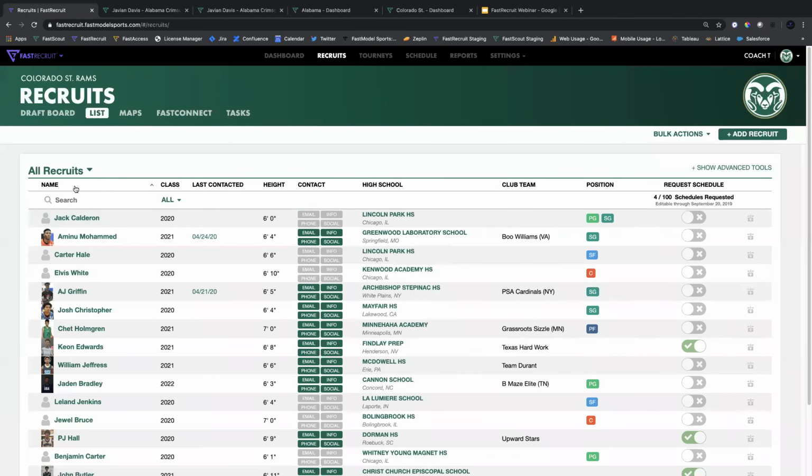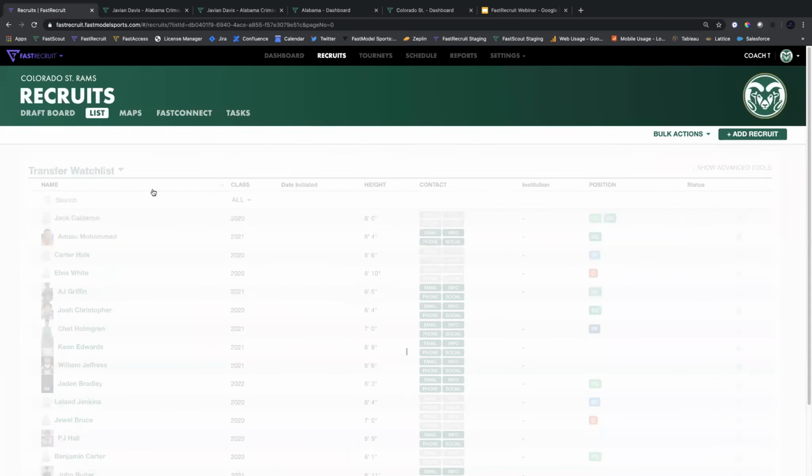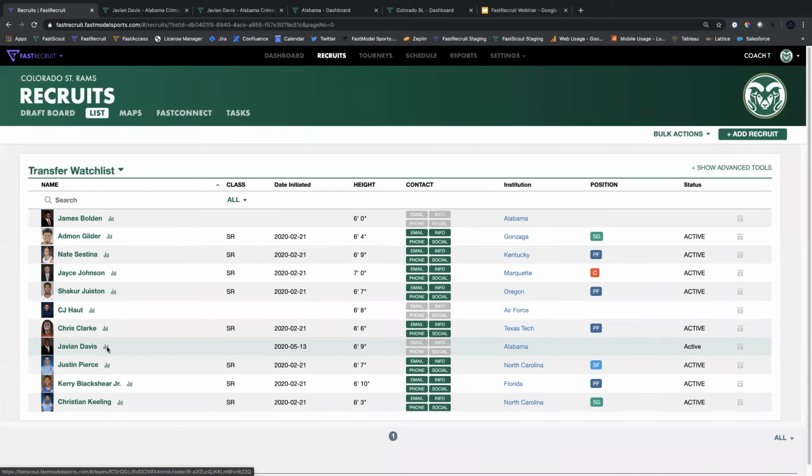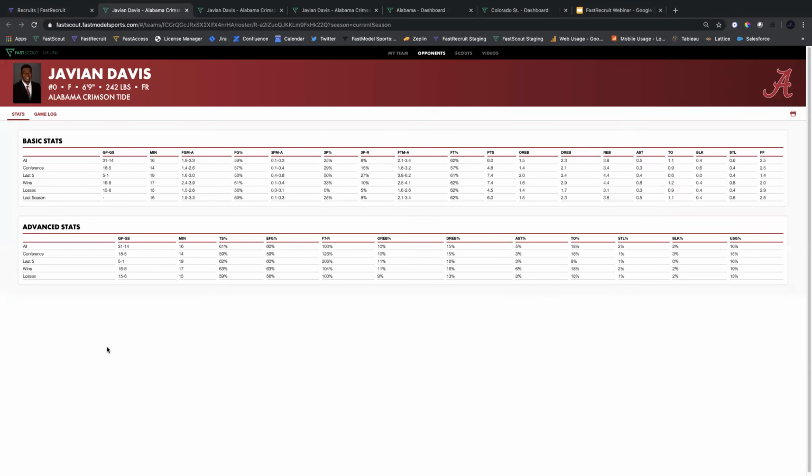Looks like we got a couple of transfer watch list questions coming in here. Are there any highlights available for the transfer watch list? If you're referring to highlight videos, we do not house that information in terms of highlights. We only provide the ability for staff members to link players directly into their FastRecruit by following the steps, and then linking over to our FastScout platform and showing advanced stats and basic stats.